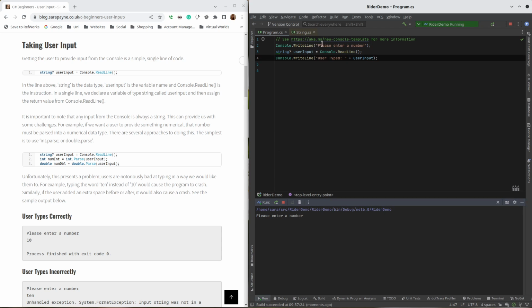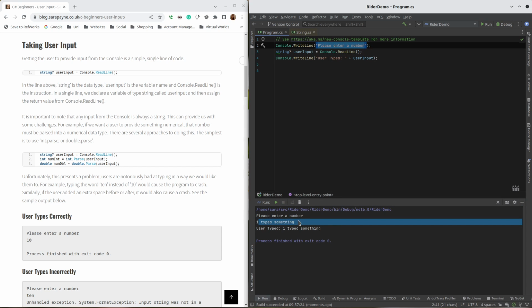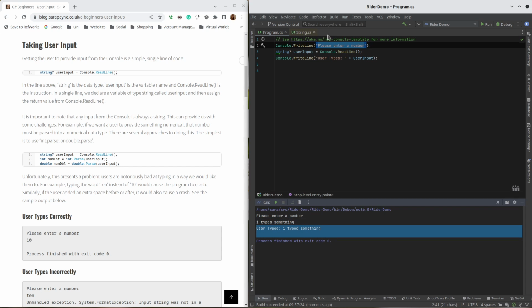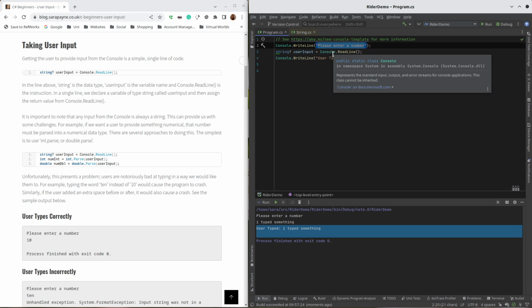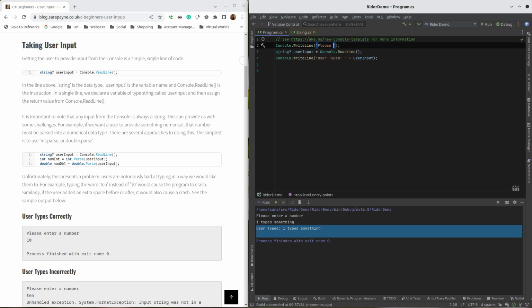Oh, it says please enter a number. Well, I'm not, I'm entering a word because I forgot to update that bit. I typed something. So we can see what it's done. It says I enter a number because I forgot to change that text. Then it says I type something. Let's just change that quickly now. Text and press enter.